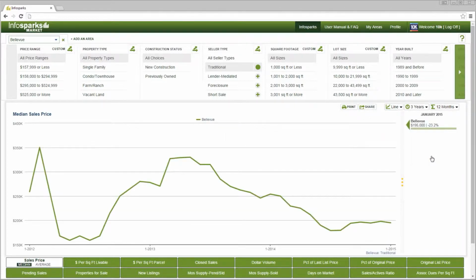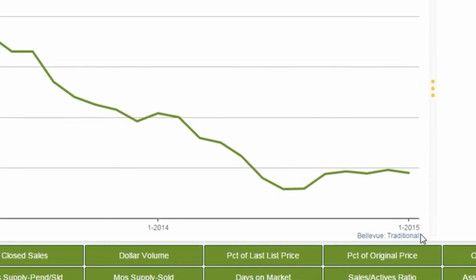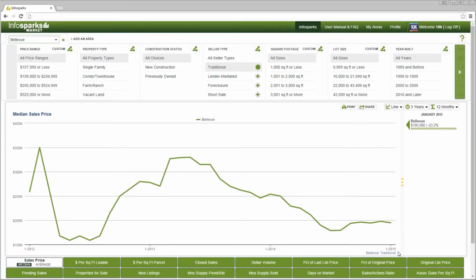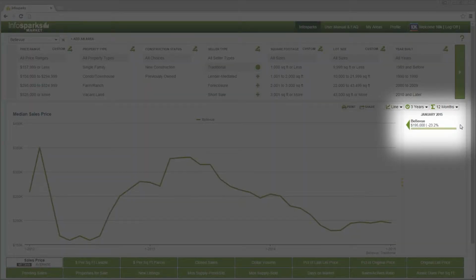The chart now shows all of the parameters we have chosen. Right below the chart's x-axis, your chosen area and filters are displayed. Data labels are visible when you select a point on the chart. To the right of the chart, you can quickly see the most recent value and year-over-year change for the criteria selected.